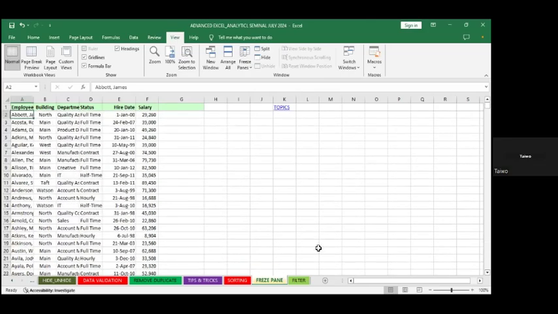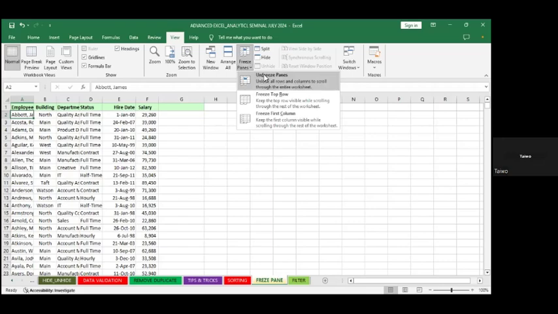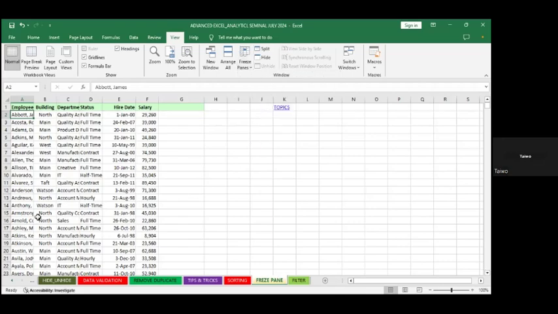So that is how you use Freeze Panes. You can freeze panes from anywhere. You can freeze the top pane. You can remove the freeze by clicking here on Unfreeze Panes. So that is it.